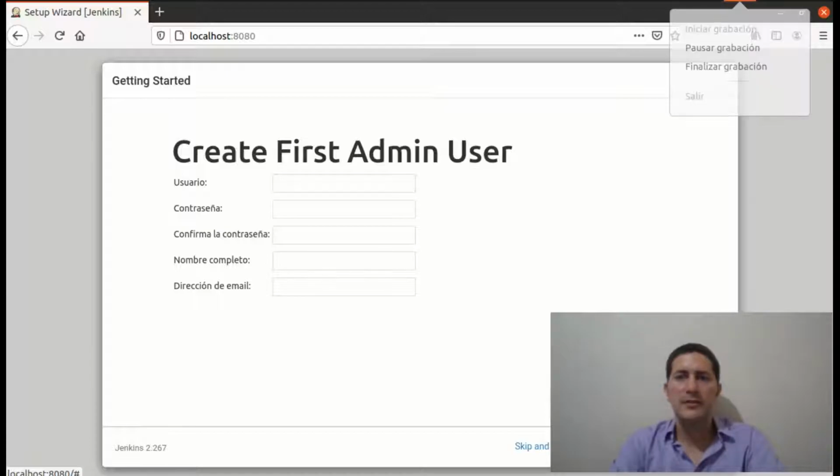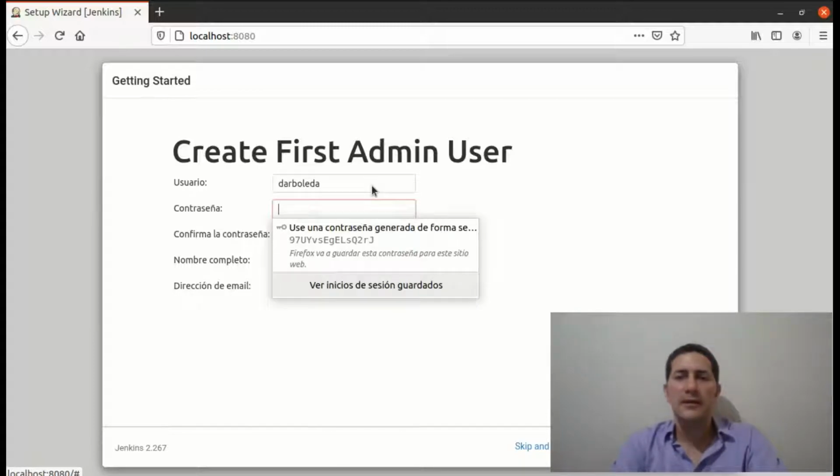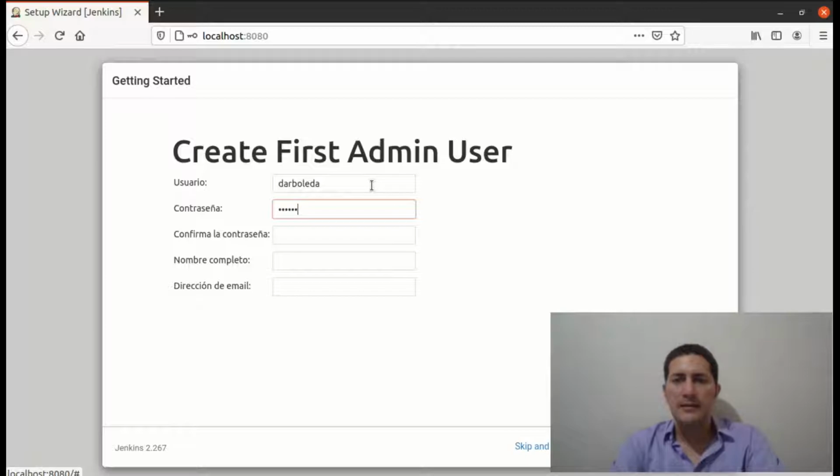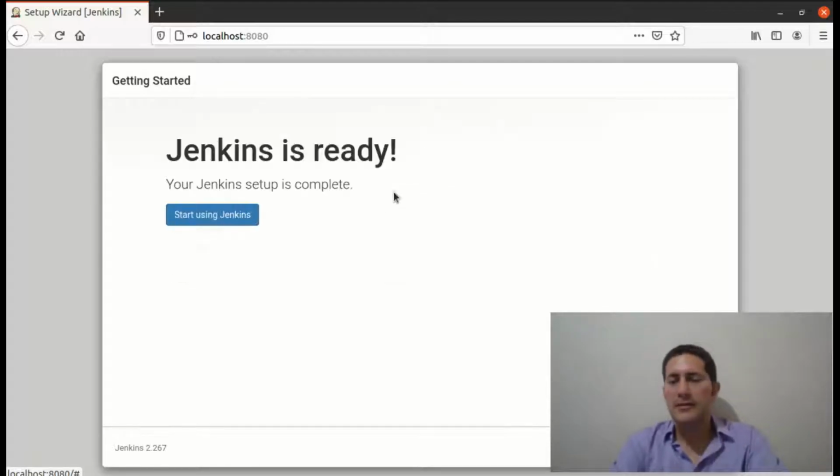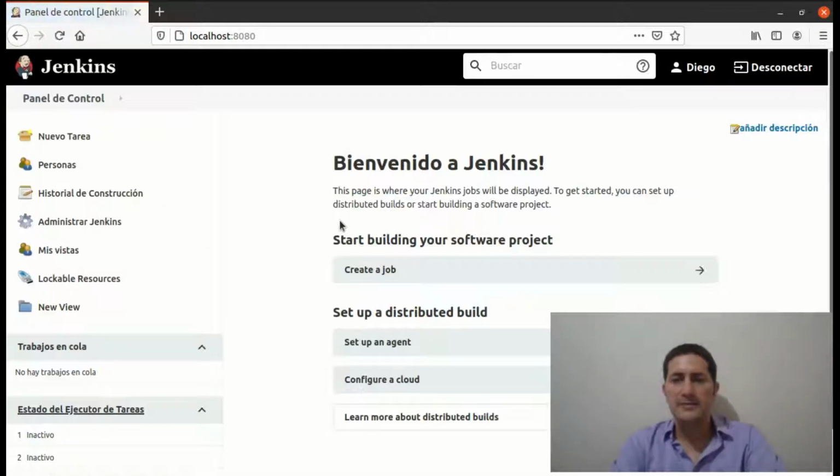Well, here you only need to fill up this form with your name, with a password, with an email, and it's really easy. This is very simple. This is only the final step of the configuration, and then you can start using Jenkins. So we are almost done. This is the last step, and here you can start using Jenkins.